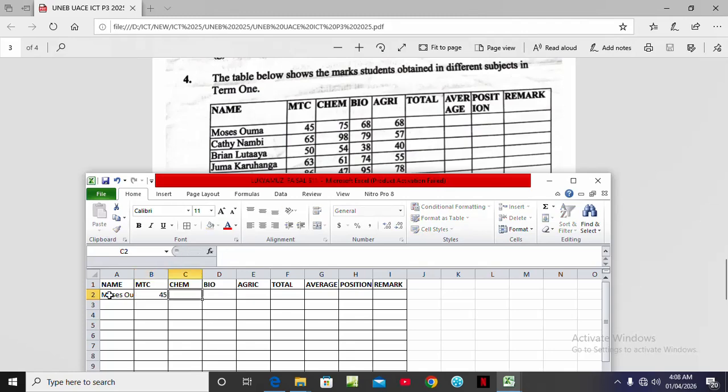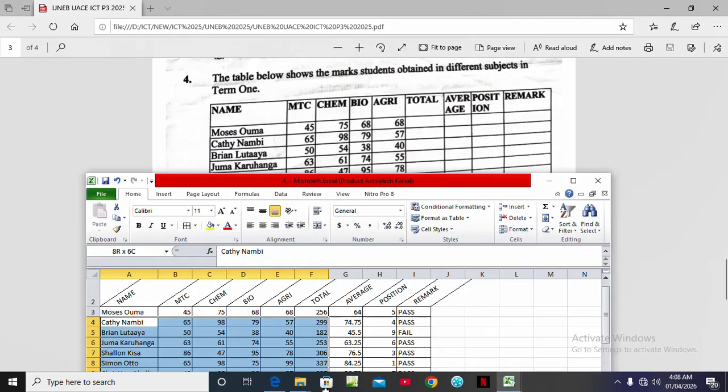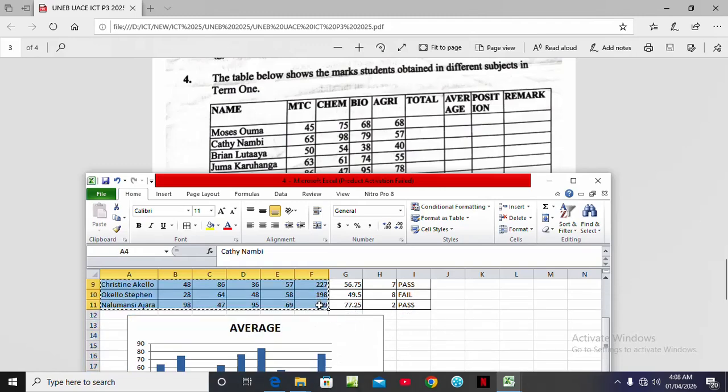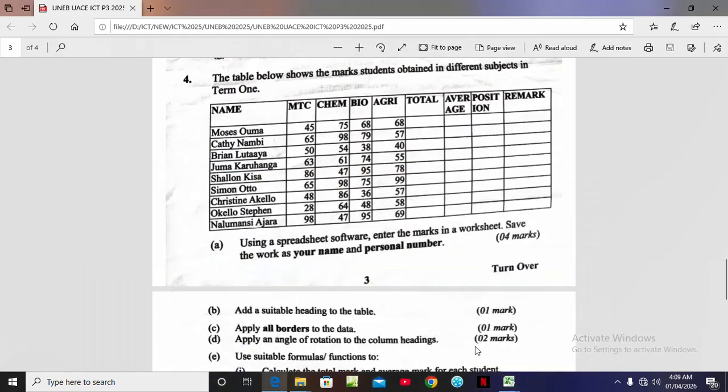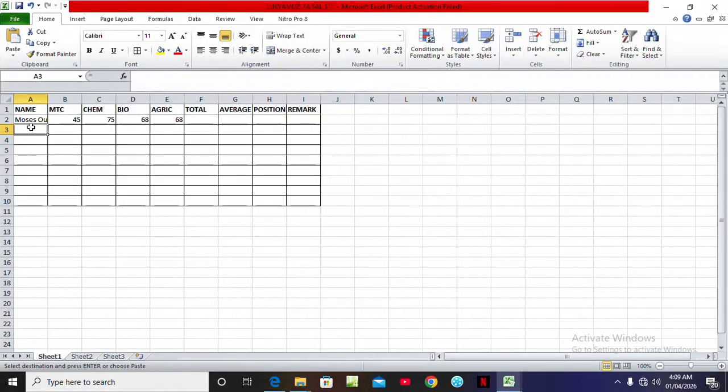45. In math, chemistry, he got 75. In bio, he got 68. That is in agriculture, he also got 68. So we come here and enter the remaining data. So you're going to come and enter the remaining data here.